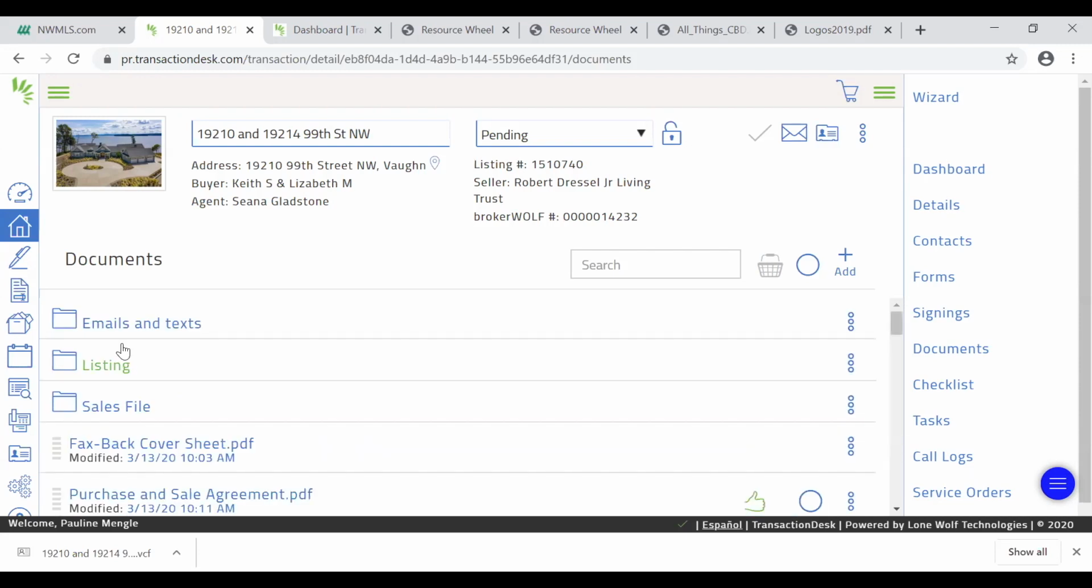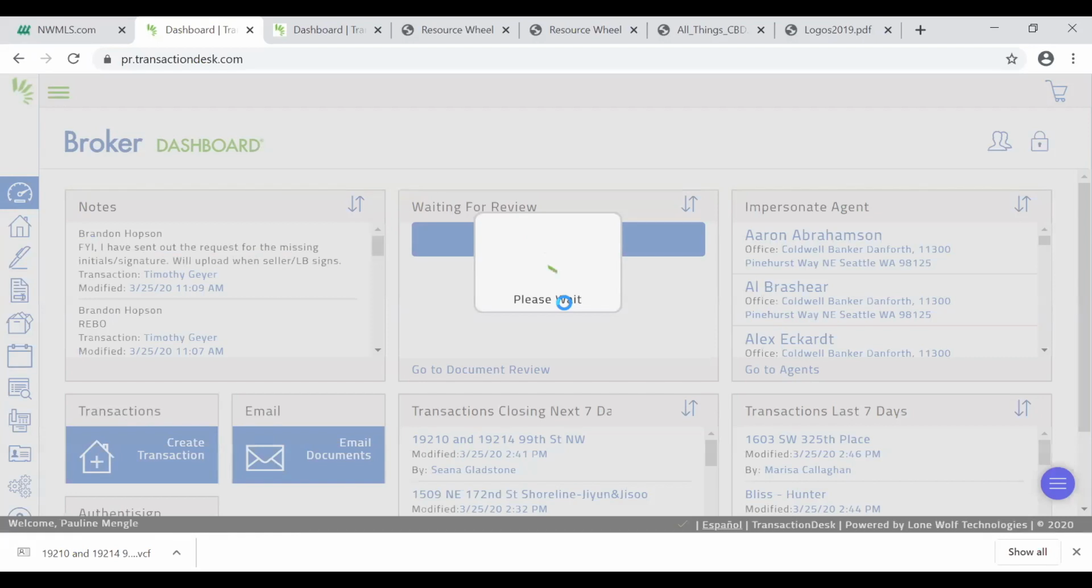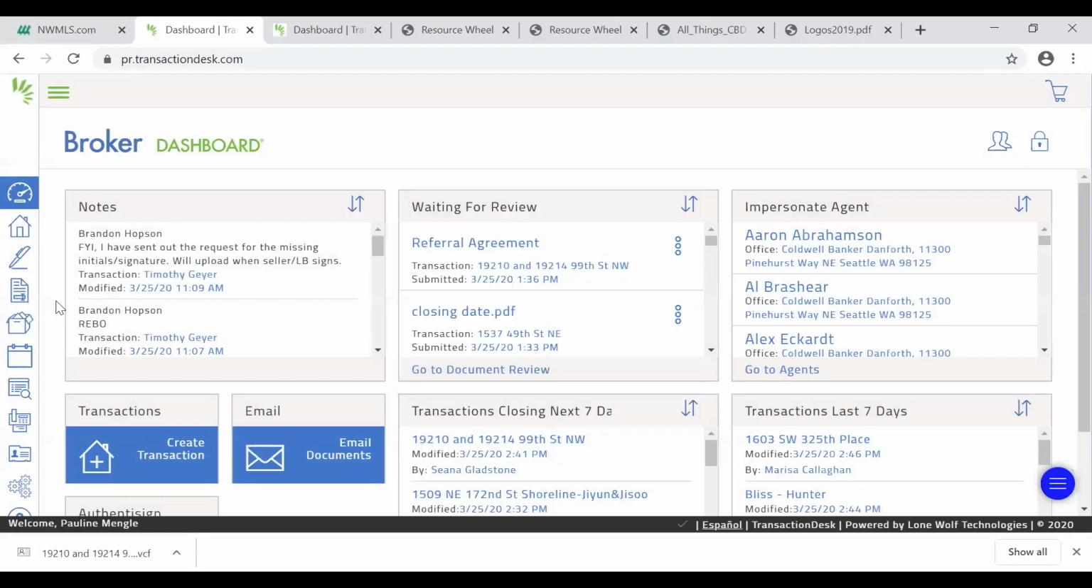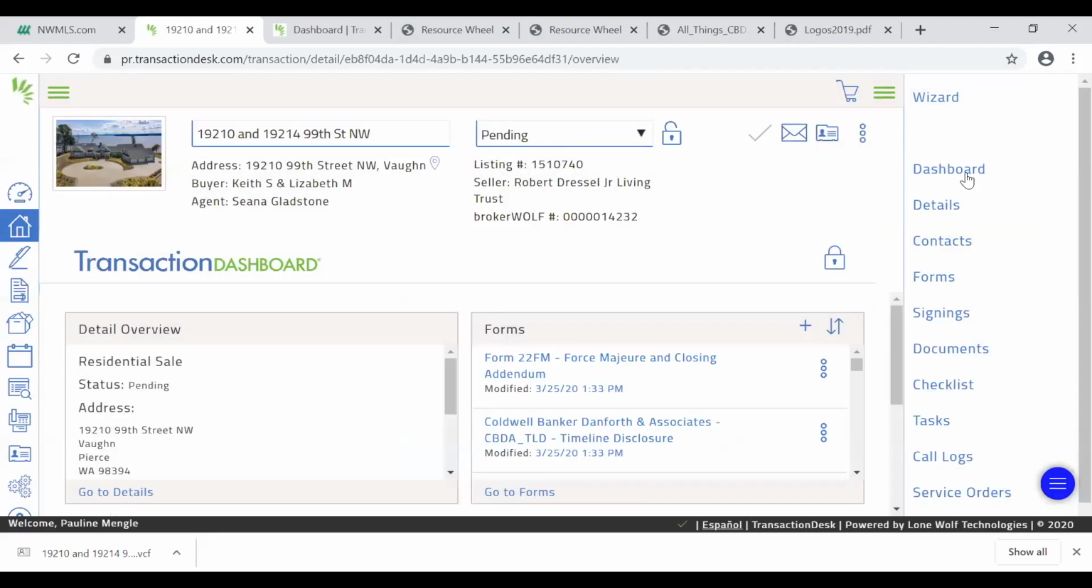So let's go back and click on the dashboard here, Tom. Oops, sorry about that. I meant under the wizard. I use everything under the wizard once you get into the files. Go back down there. All right, so the dashboard under the wizard is where you will go back to when you're working in your Transaction Desk. You're in the dashboard, so just click on the 3 circles at the top of the screen.